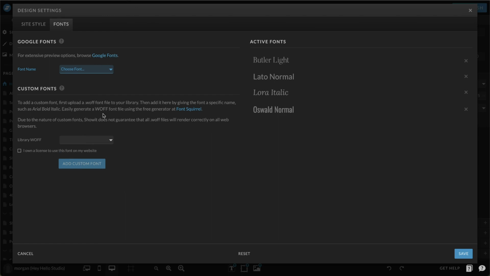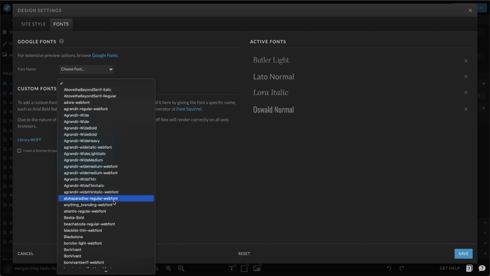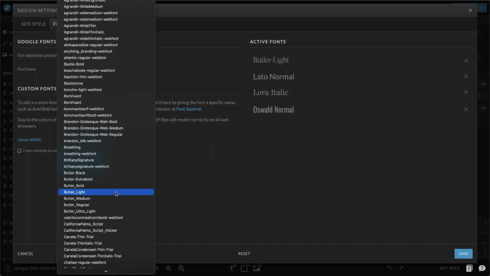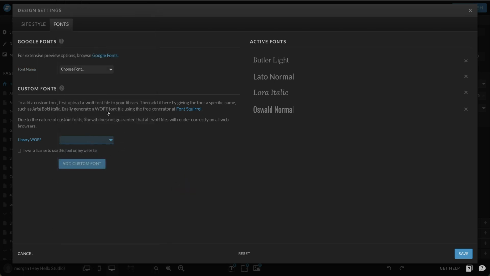If you have a custom font and you have the WOFF file, that's a .woff, you can upload it to the media library, which I'm going to talk about in the next video. And once you do so, you'll see it in this drop-down list. These are all the ones that we have in our library. You just want to make sure that you own a license to use that font, and then you'll acknowledge that here and then click Add Custom Font. It will appear in the active font list.